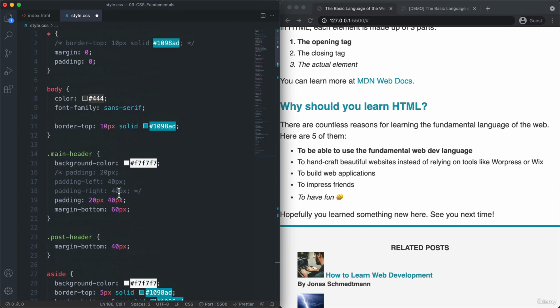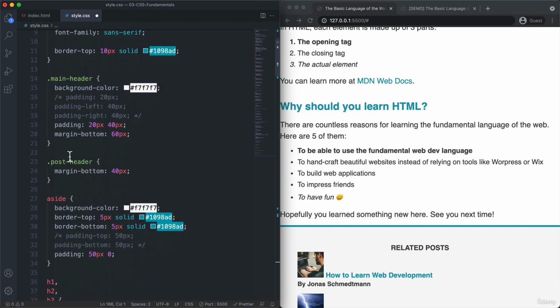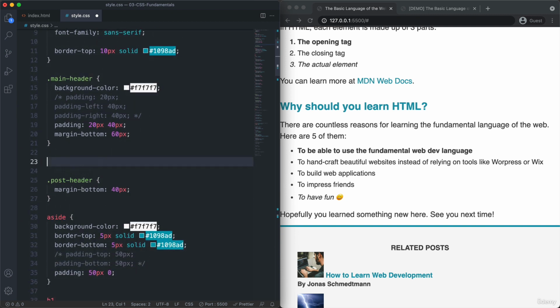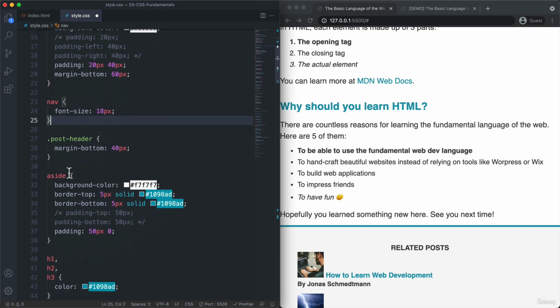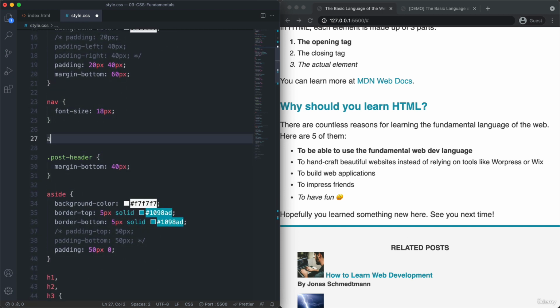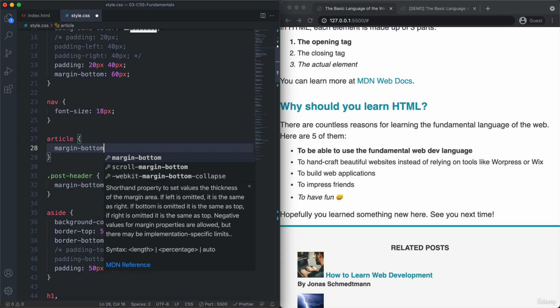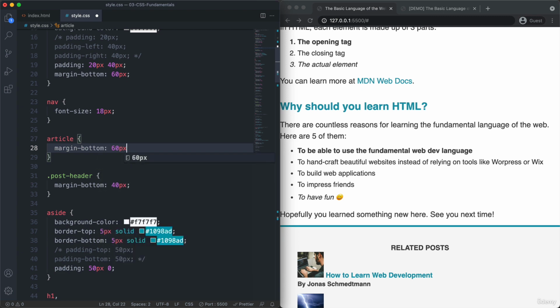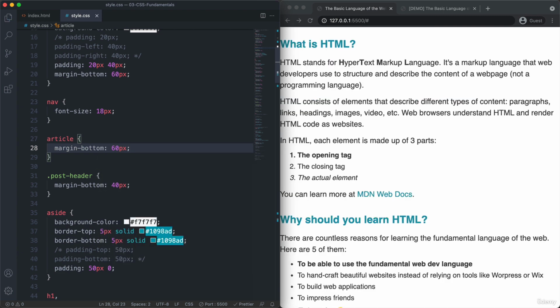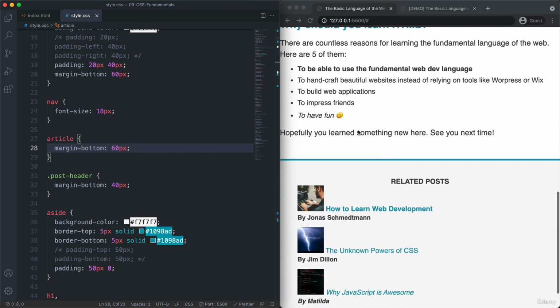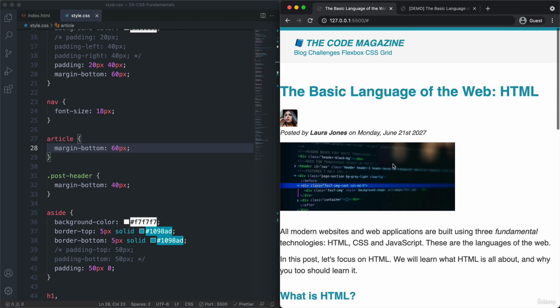And since I'm here, I will grab this nav and put it also at the top because it's one of those bigger elements. So I like to keep them at the top. And of course, the same goes for the article. So article, and a nice margin bottom of 60 pixels. Okay, and here we go.